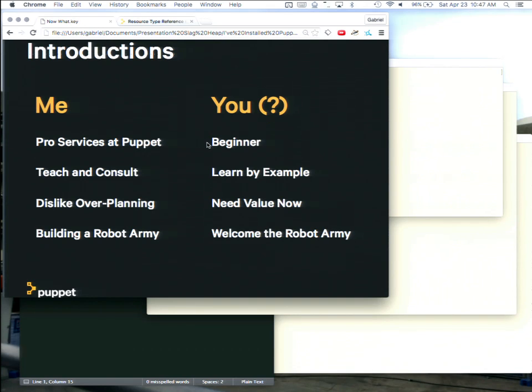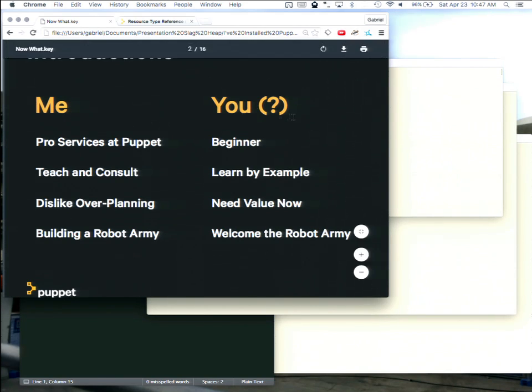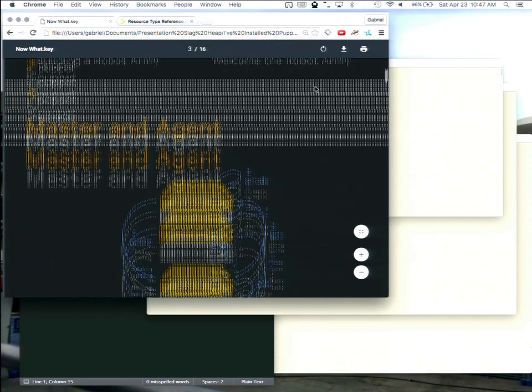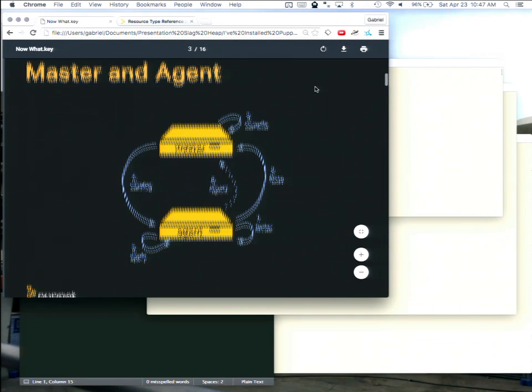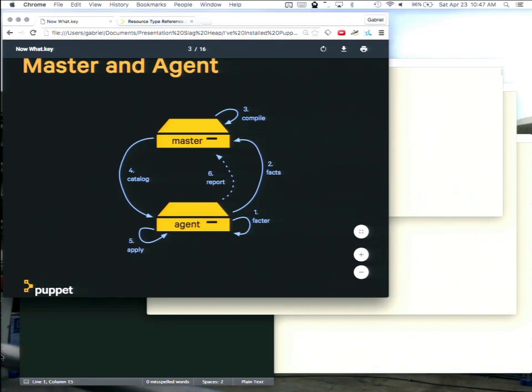So it's all going to be by example, and my assumption is that you need to do something right now. That you may have a master and you want to learn how to code and all that kind of stuff, but if you could just set up NTP on all of your machines, that would be enough for Monday. So hopefully you're welcoming the robot army as well. All right. So if anybody wants to bail, now is your chance before we get into the real stuff.